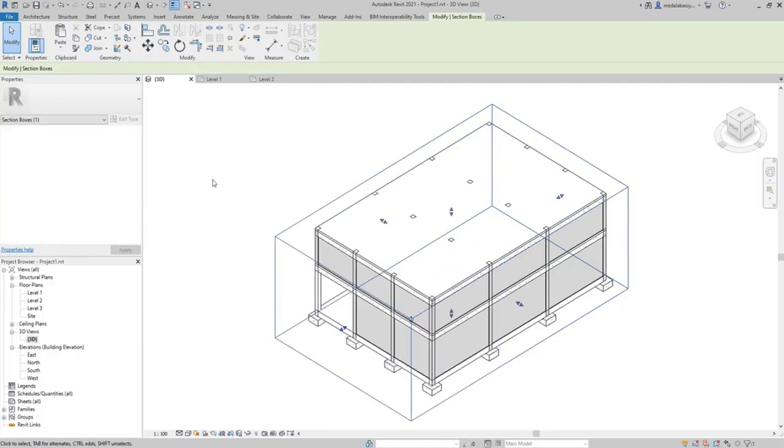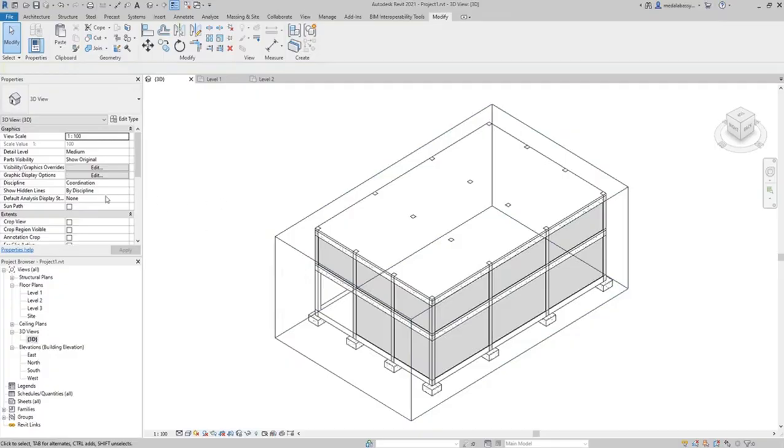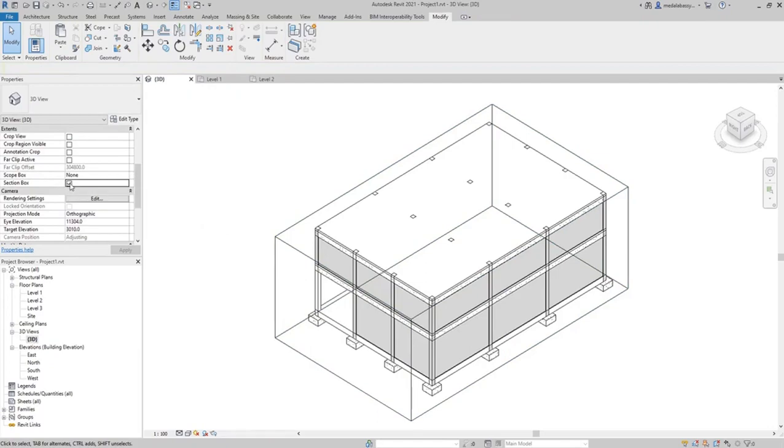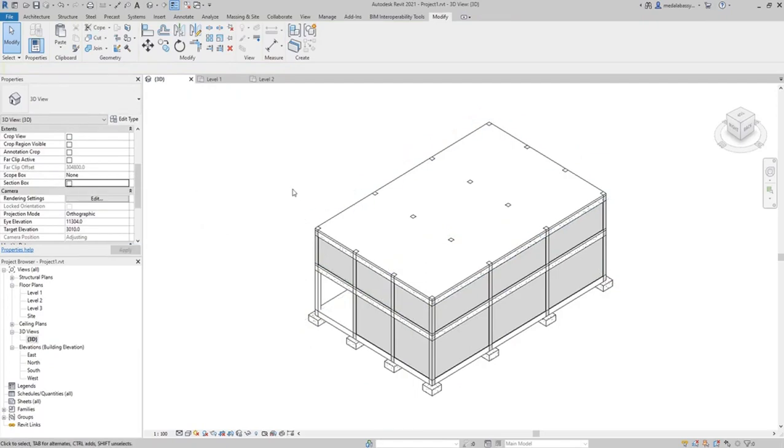I'll get back and then untick the option for the section box and continue with drawing the windows. So in section 12, the family we need for the windows is the Windows single plane .rfa.